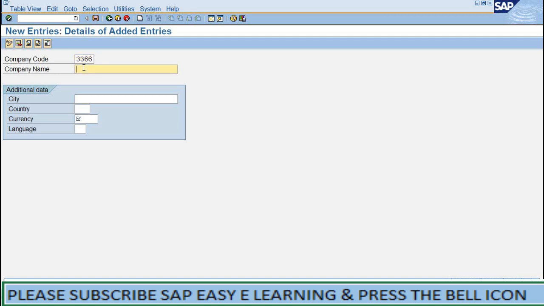Company name is equal to LG Electronics INC. City is equal to New York. Country is equal to US.